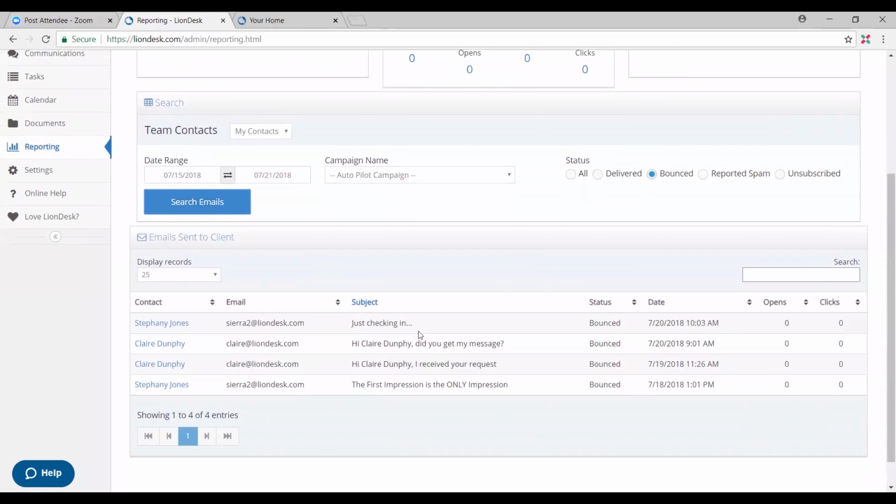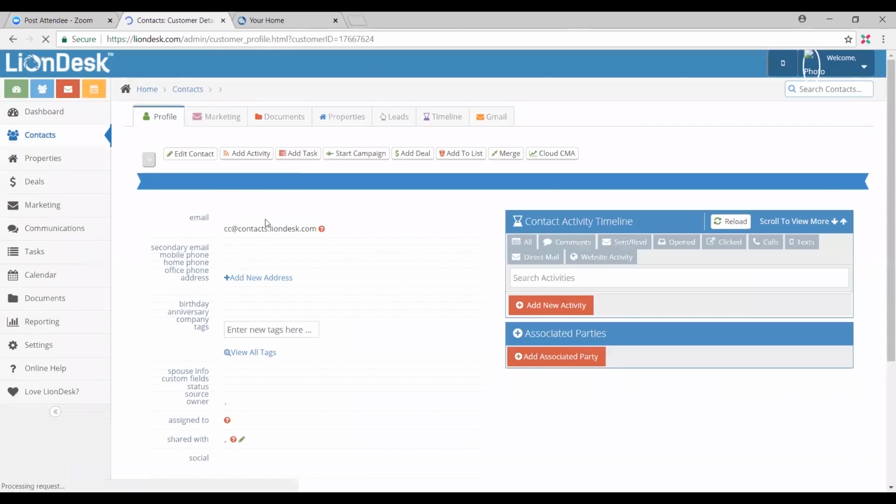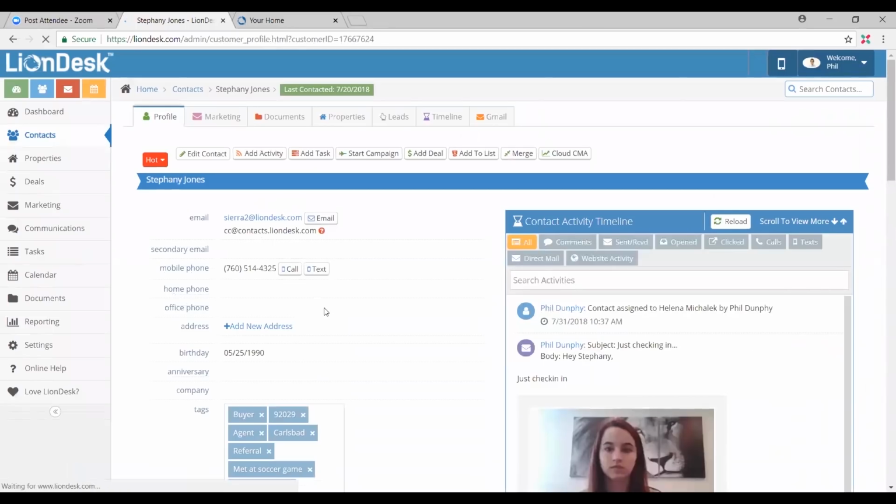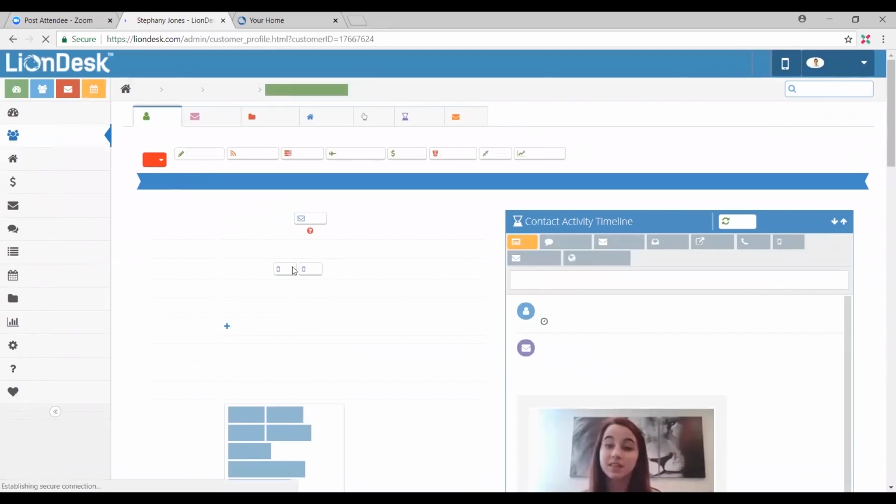Okay, as you can see, there have been some emails that were bounced. So Stephanie, Claire were the two clients that their emails bounced. So we can go ahead and contact them directly using your texting feature within your LionDesk account, or you can just give them a call also by using the click to call within your platform. Now, you can also access their profile just by clicking on their name. And you can email, call, or text.